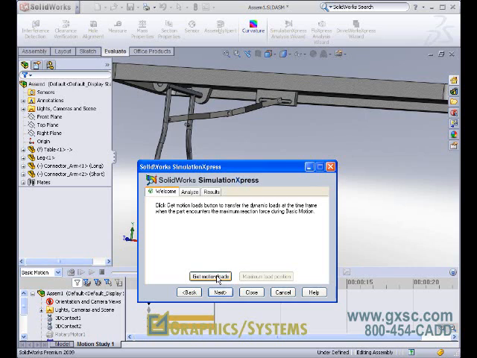SimulationXpress will mesh the model, run the analysis, and we can see what stresses and displacements are in that part at that point in time. At the time of this video, however, there is a bug, or an SPR, for this portion of SimulationXpress. When that bug is fixed, I'll be happy to create a new video and share with you exactly how to use this tool.